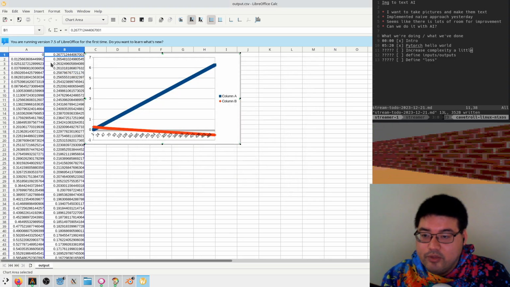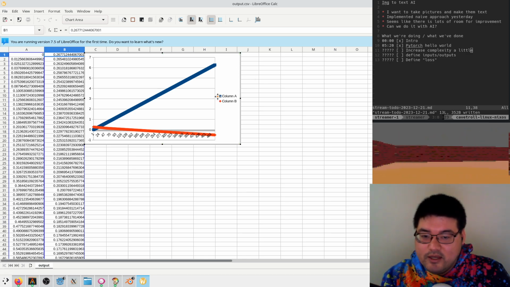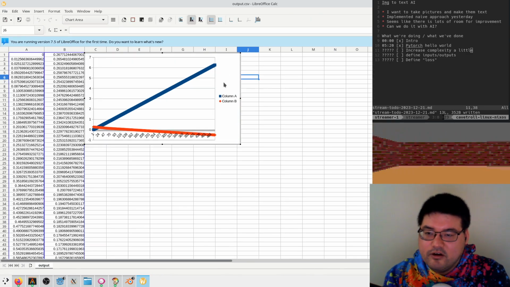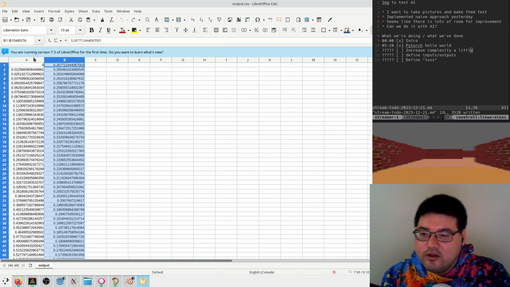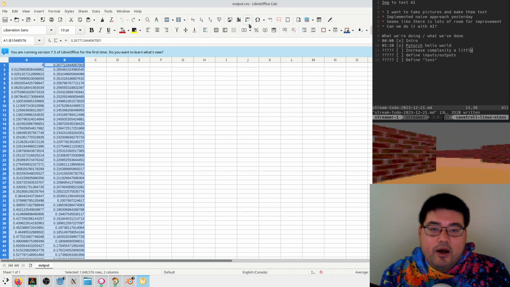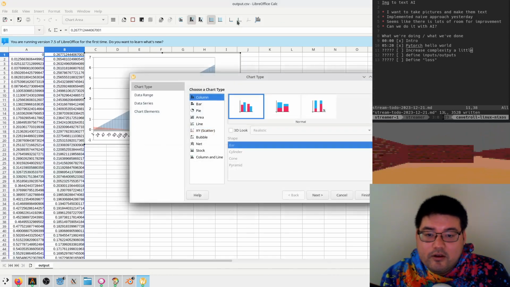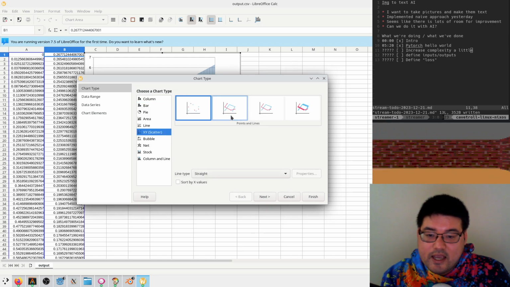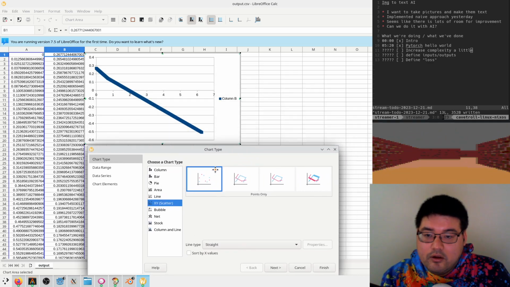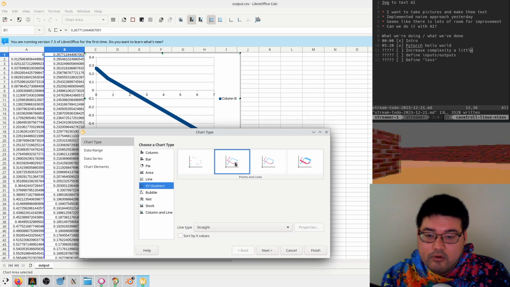Column A, column B. That's not what we wanted. We want column A to be our axis, or our X values. It's been a while. So I want XY scatter, maybe. Yeah, that's looking like what we want.